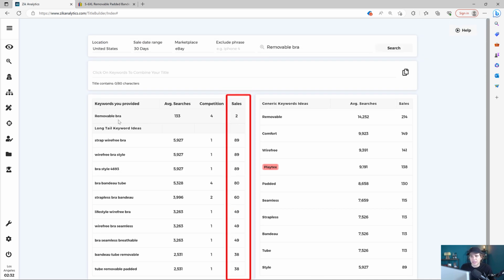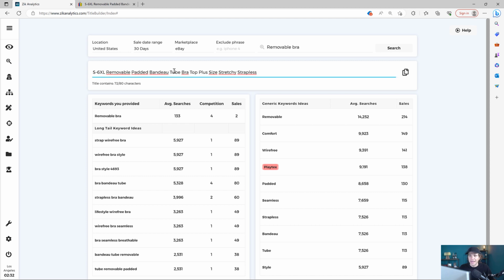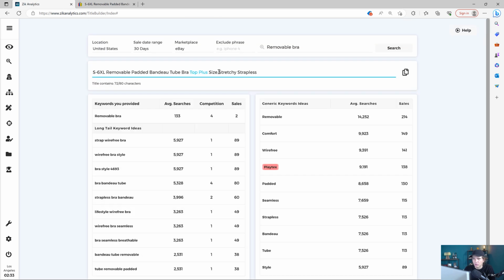So you can see here that strap wire-free bra has a lot of sales, wire-free bra style, a lot of sales, and so on. But a tip that I want to give you is that first you go to the title, you copy, and then you paste here, and then you remove all unnecessary keywords. So there's 72 characters out of 80, and I don't see top plus size here in the searches. So we can remove this top plus size. Now I think it's important to leave the specifications here from S to XL removable.